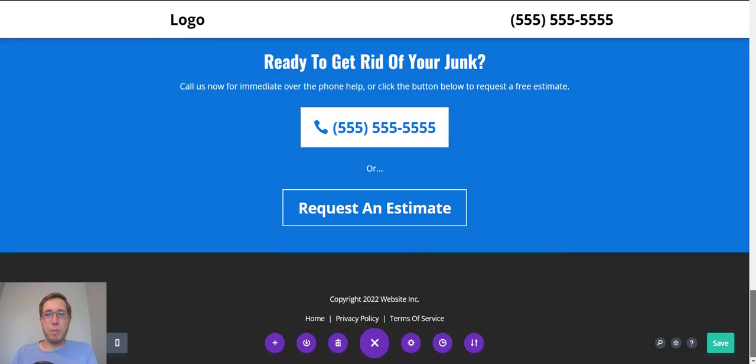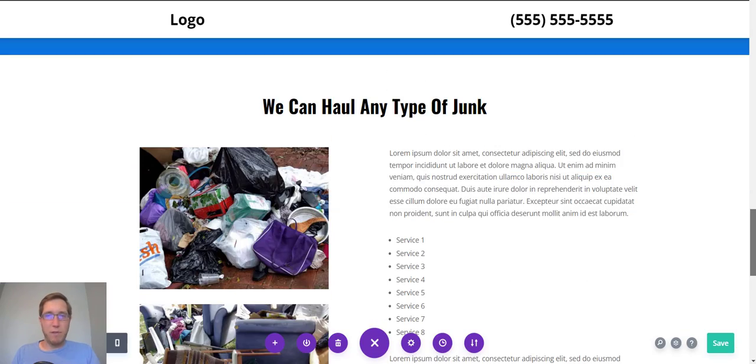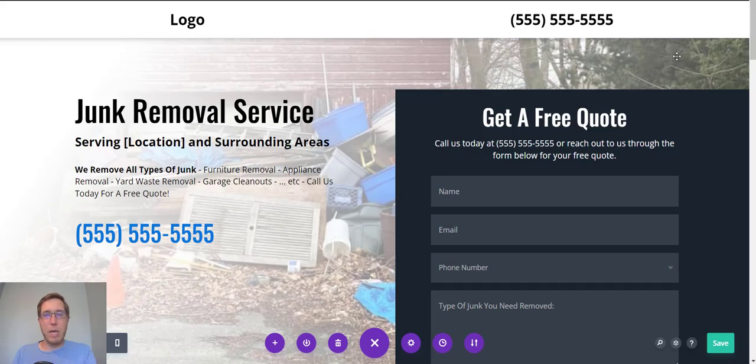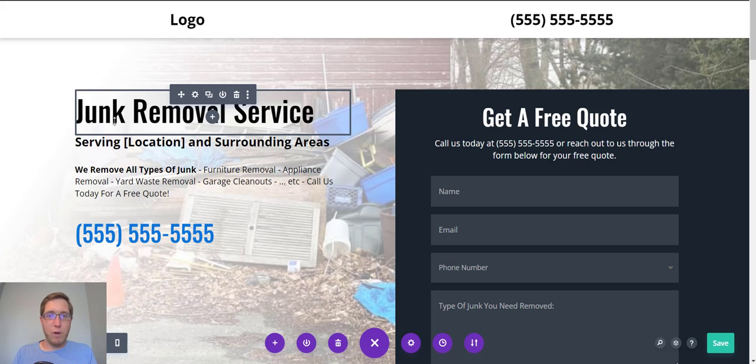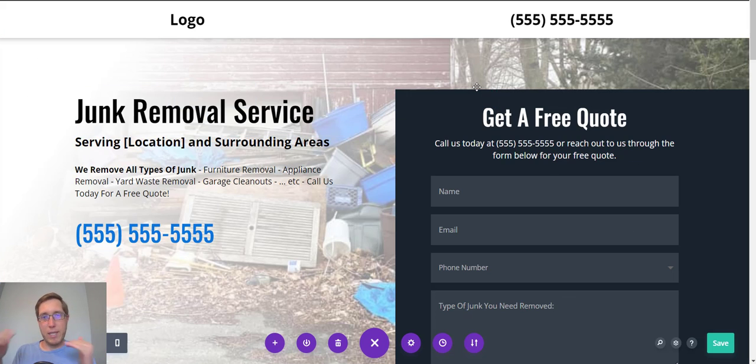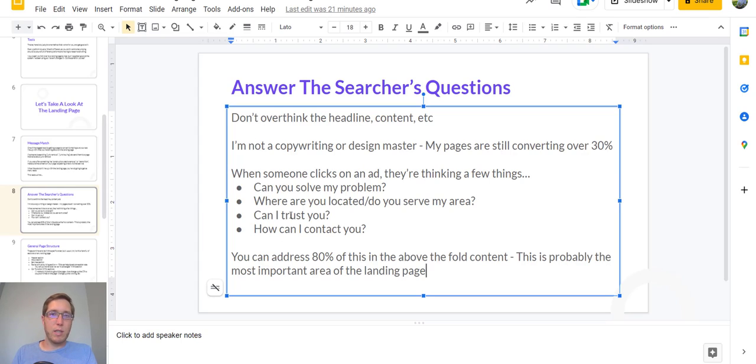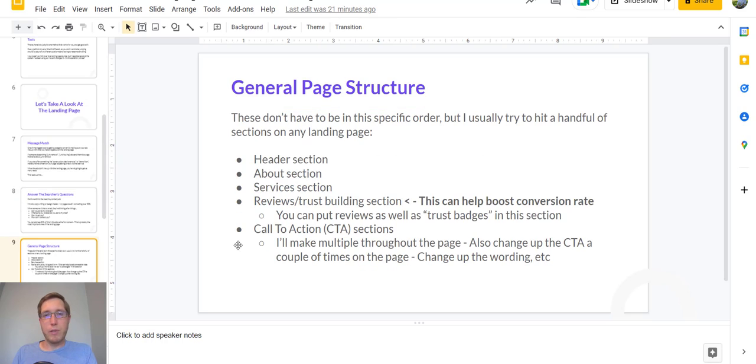There's no design philosophy behind this, just getting the information on there in a clean way. But if you can spend 80% of your focus on developing what is at the very top of the page, that's probably the most important. So if you can answer all of these questions right up at the top of the page, that's going to be really helpful.